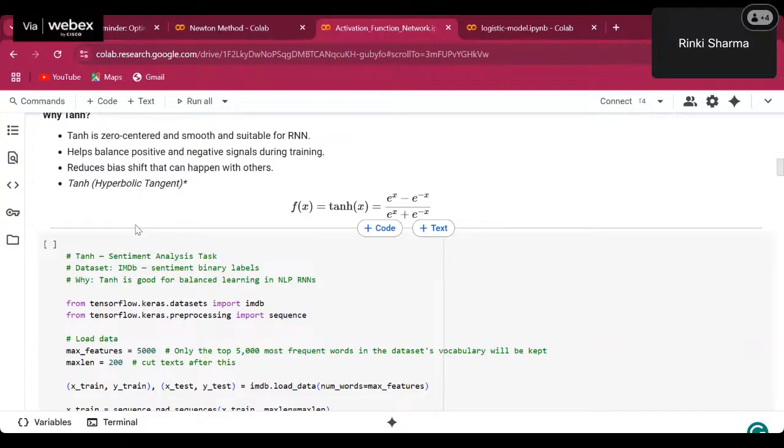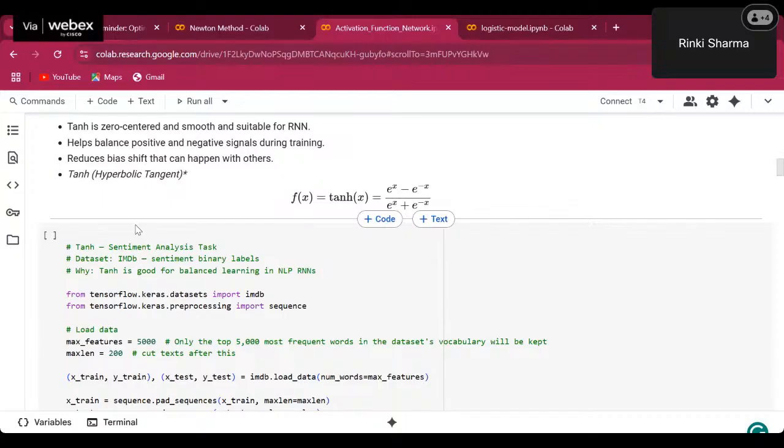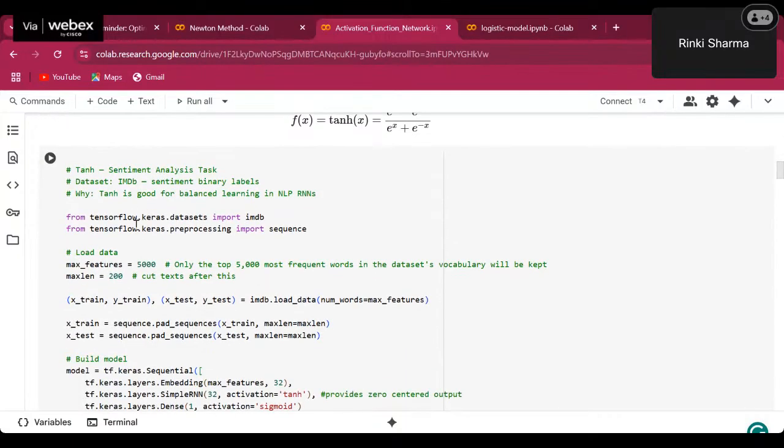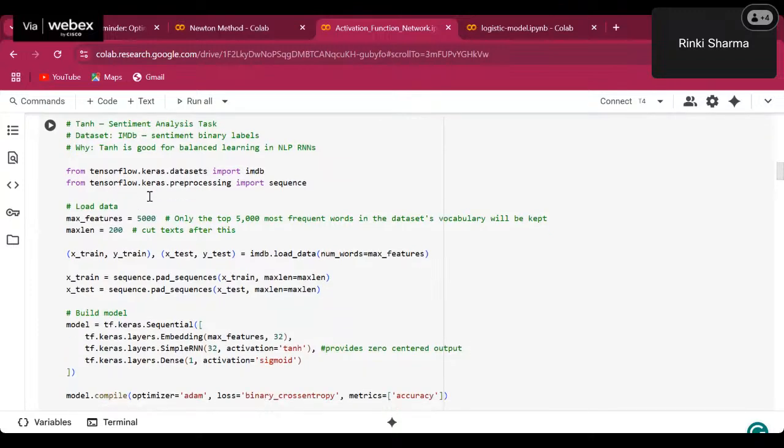So if I have negative input, it will provide the negative output nearer to -1. If I have positive input, it will provide the positive output nearer to 1. So that is the use of the hyperbolic tan function in the NLP task. So here we have imported a benchmark data set on NLP, which is IMDb.